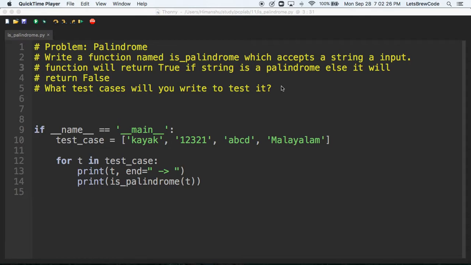Coding problem: Palindrome. This is a pretty common problem that pretty much anybody who is learning to code will be solving, especially when you're learning looping. So the problem is that you have to detect a palindrome. In this particular problem, you have to write a function named isPalindrome, which takes in as input a string parameter, and then it will return true if the string is a palindrome or return false if the string is not a palindrome. So first of all, what is a palindrome?